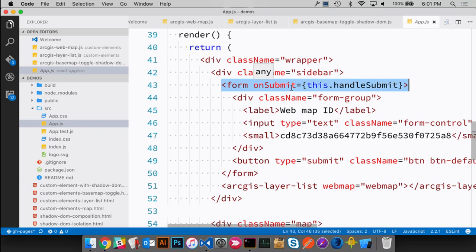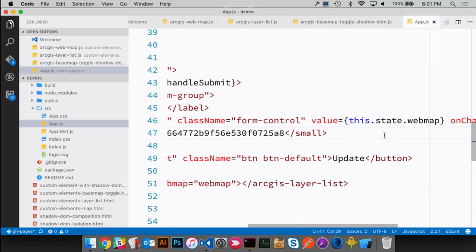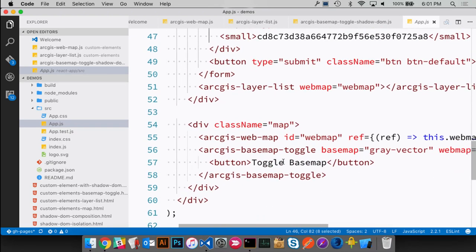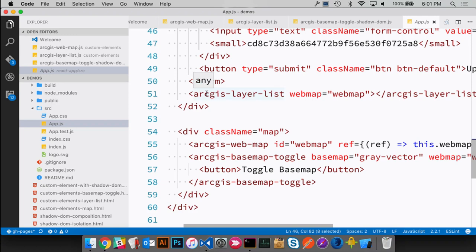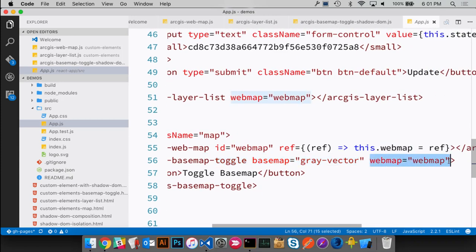So on submit, we're going to handle the submit event. We have a form. Our form is bound to the state that holds which web map we're looking at. And then when you get down here, we're just using the custom elements that we already made. So here's our layer list. Our layer list points to web map. Here's our web map. It has an ID of web map. Here's our toggle. We're going to switch with gray vector, and we want to target the web map.